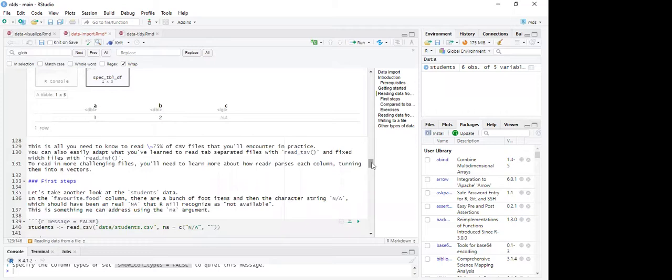Okay, so this is all we need to read approximately 75% of CSV files that we encounter in practice, generally. We can adapt what we've learned to read tab separated files with TSV or fixed width files with FWF. Also, to read more challenging files, we need to learn about how readr parses each column, turning them into R vectors. We'll do some of these subsequently.